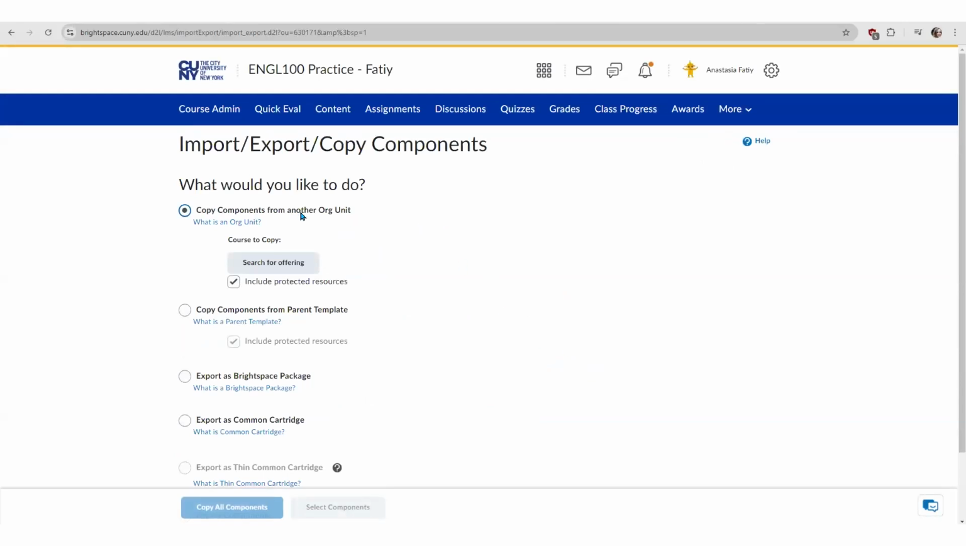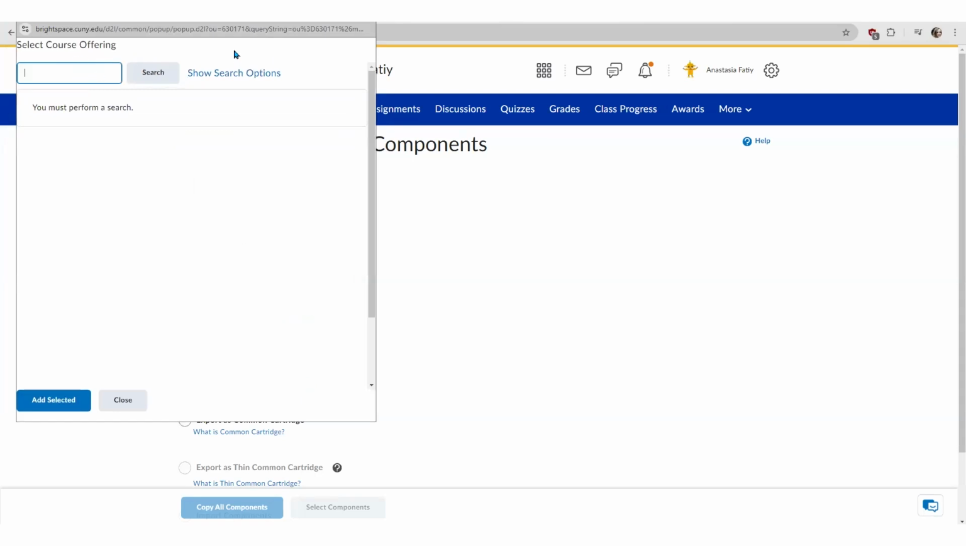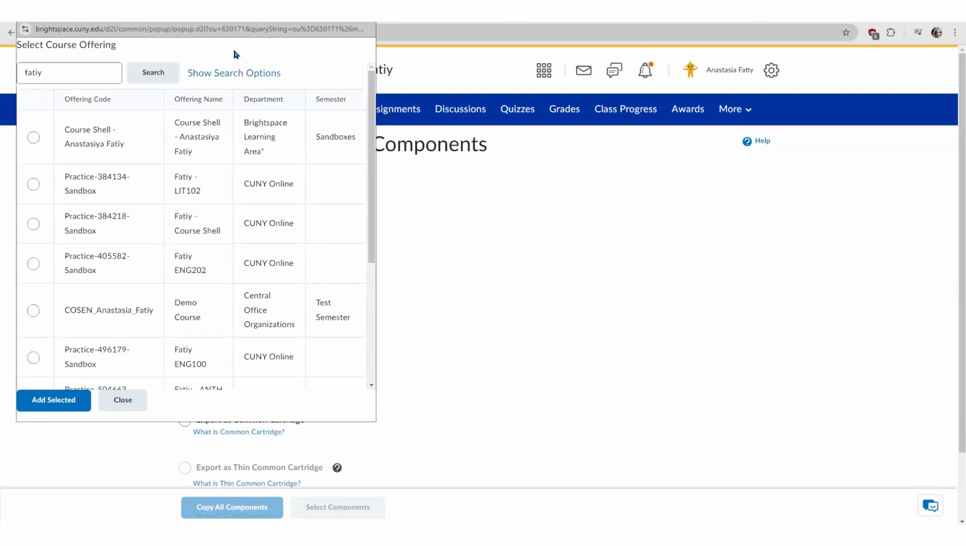And we're going to stick with the very top option, copy components from another org unit. Org unit is Brightspace terminology for course. So basically, we're just saying we're going to copy into this course from another Brightspace course. We're going to click the Search for Offering button. And here we are going to look for the course we want to copy from. So you would be searching by a keyword that is within the title of the course.